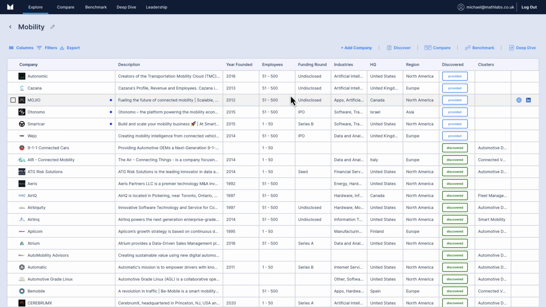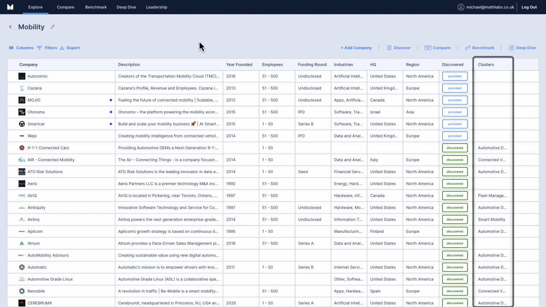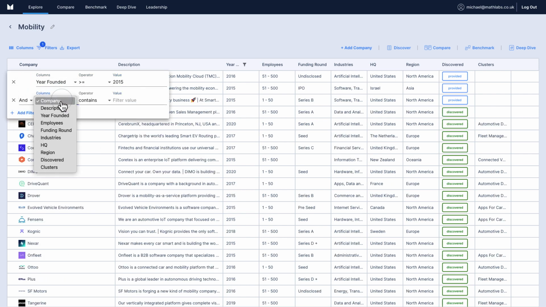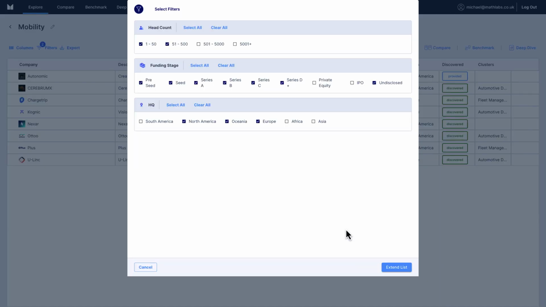Once this is finished, we'll be presented with a table containing some basic information about the companies discovered, for example, their size and stage, region, industries they work in, and tags related to their core proposition. We can use different filters to identify a subset of the companies from this list which we would like to explore more around. Once again, we can create a new list with just this subset of companies in by clicking on Create New List. We can also iteratively extend this list to find more companies similar to our selected sublist by once again clicking on Discover and then Extend List.